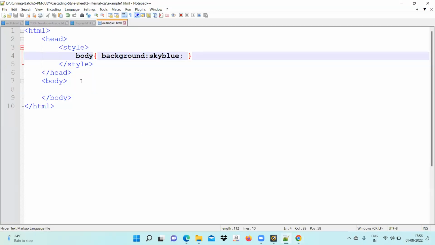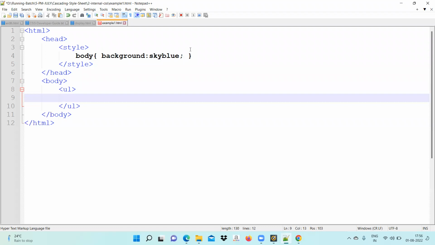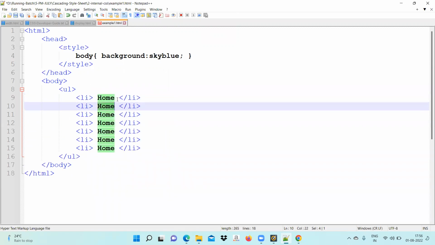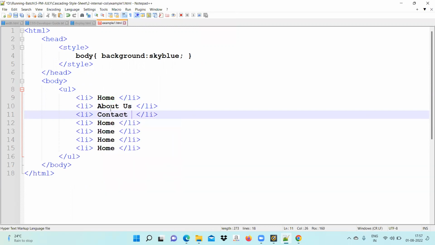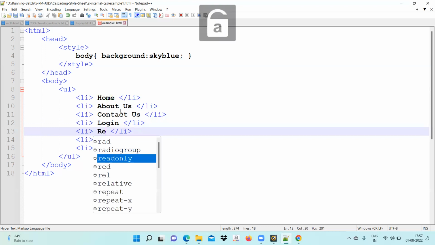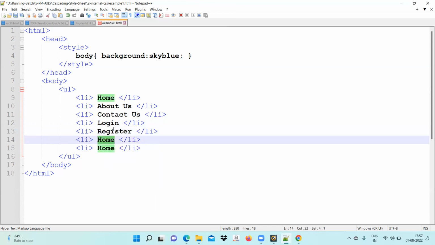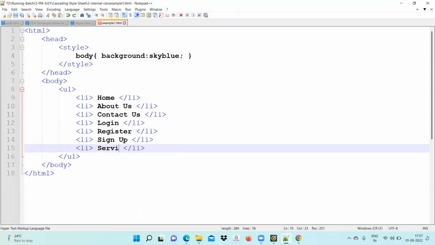Go ahead to the next step. Follow the UL tag and write some LI tags inside: Home, about us, contact us, login, register, sign up, services.